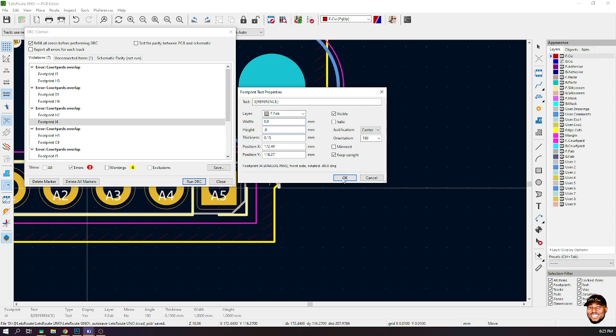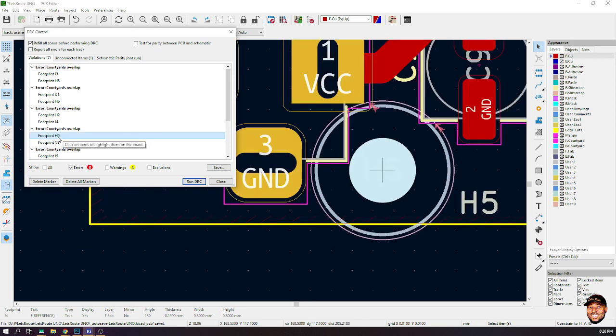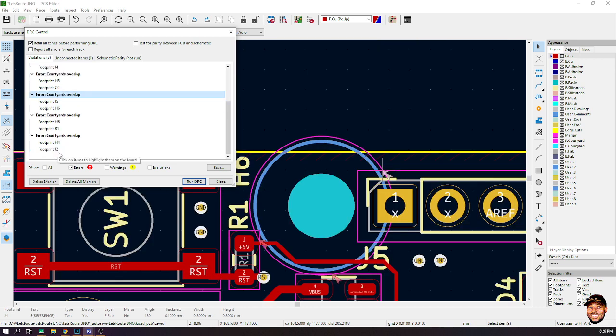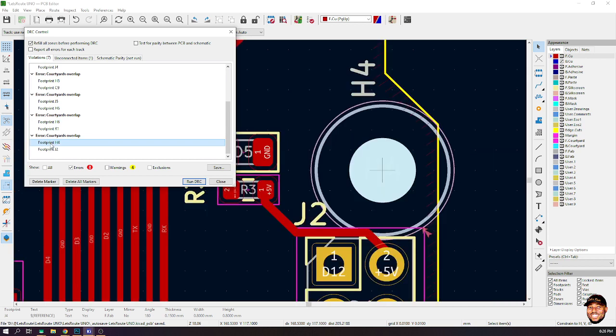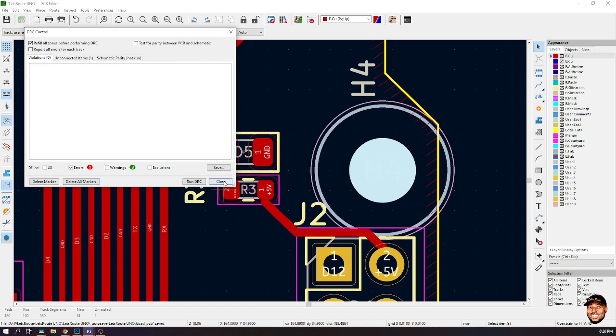The only text that will show on the silk screen will be those on the front silk. So this layer, silk screen, is the only stuff that will show. So all the courtyard errors are intended. They are intended, so yeah, we're good. So actually our DRC is good, so I'm going to delete all the markers.